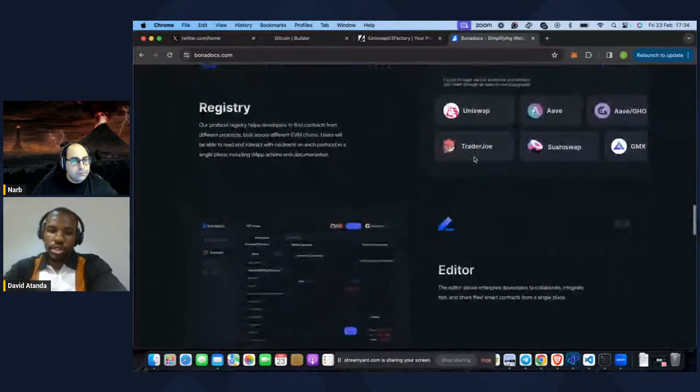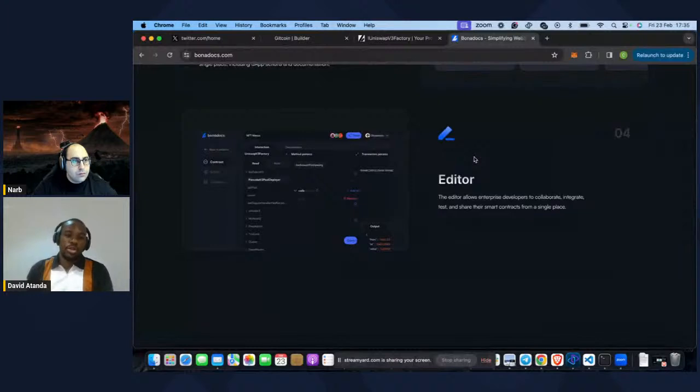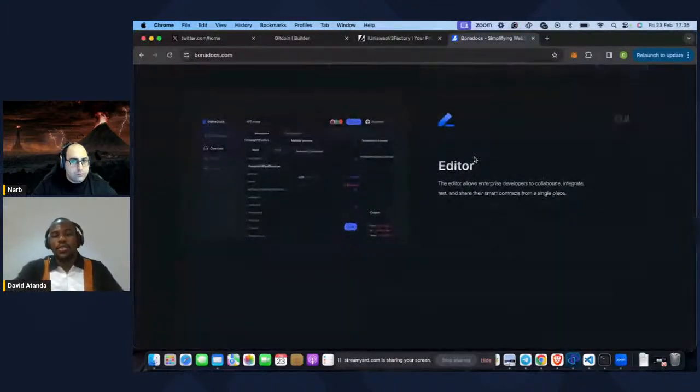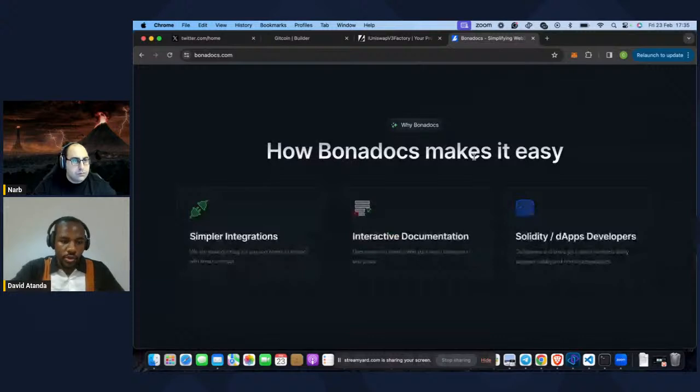Then there's the editor, which is something we're also working on for engineering teams, to enable their developers, both dApp developers and Solidity developers, to work together and collaborate from a single place. It also includes things like testing, converting your contracts to NPM packages, and other complex things that are very important for enterprise teams, right? So those are primarily what Bonadocs offers right now. Basically simpler integrations and much more human-like, interactive documentation, to help developers.